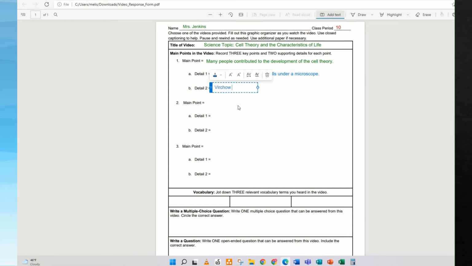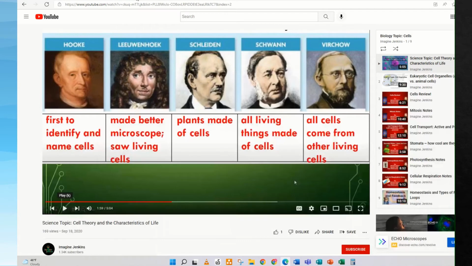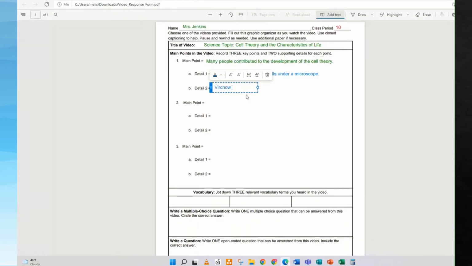All right, and then for Virchow, right? So go back to my video. Discovered that all cells come from other living cells. At the time, people thought cells kind of spontaneously appeared, which is inaccurate. All right, so I have a main point and I have 2 details. Now I'm going to pause it again as I come up with another main point from the video.